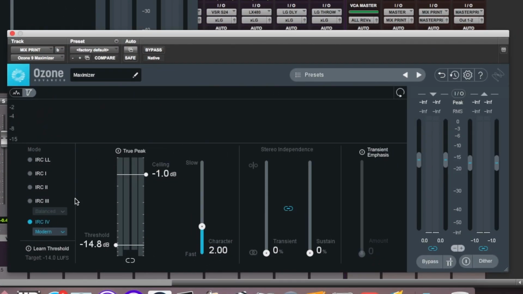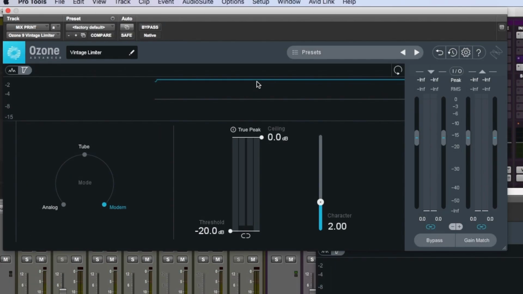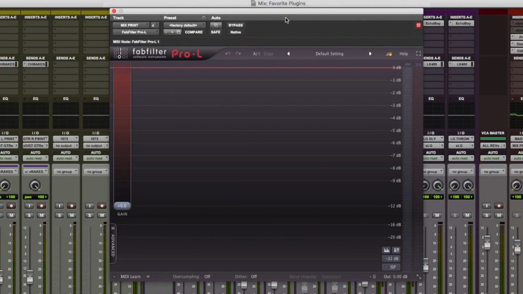For mastering duties, I like to use the Ozone 9 Maximizer, usually in IRC4 mode, Vintage Limiter, most often in Modern mode, or the FabFilter Pro L.